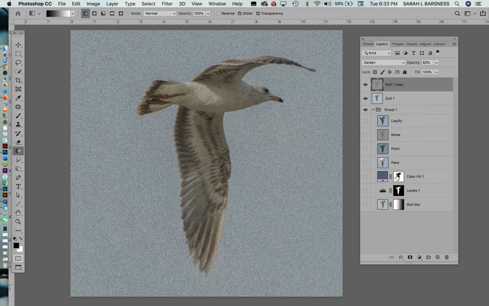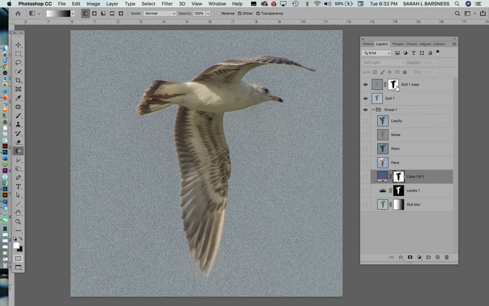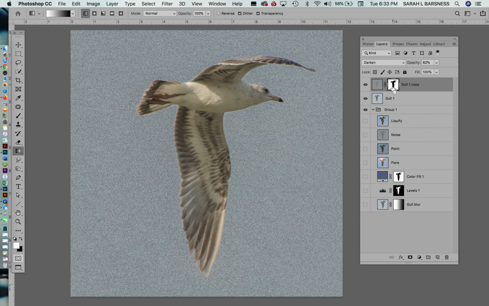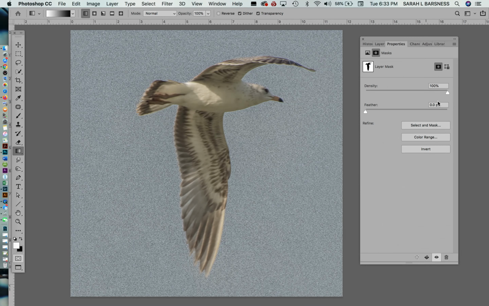I can also, and I'm just going to cheat here and grab a mask that I already made. I can add a mask onto it so that the gull itself is not grainy at all. I can inverse it. So the gull is grainy and the background isn't. I can inverse it again, and I could actually change the opacity of that mask so that the gull is a little bit grainy, but the sky is grainier. So you can see all the different options.